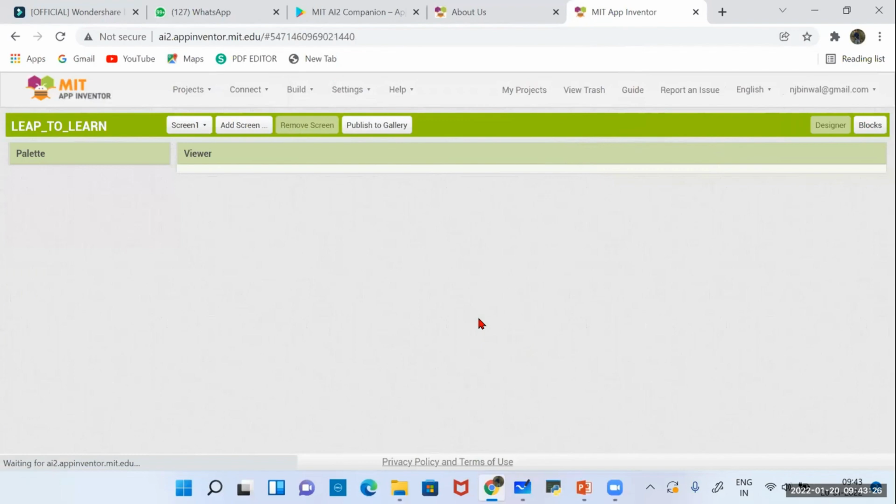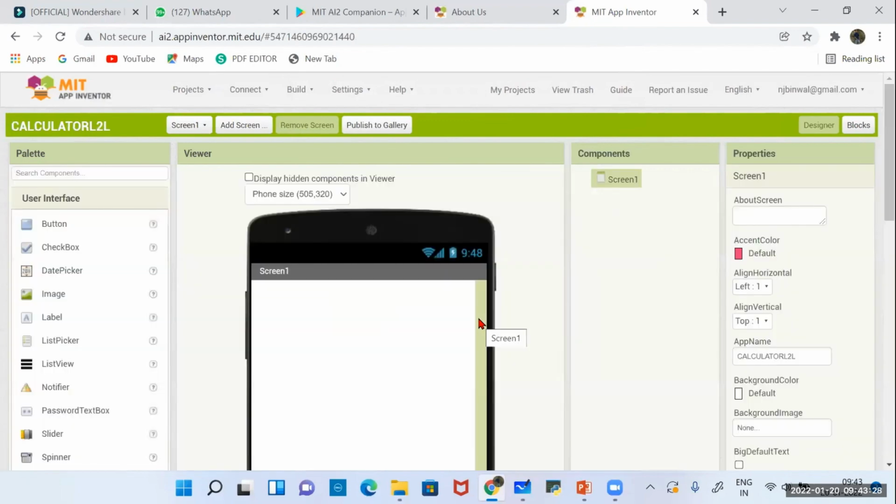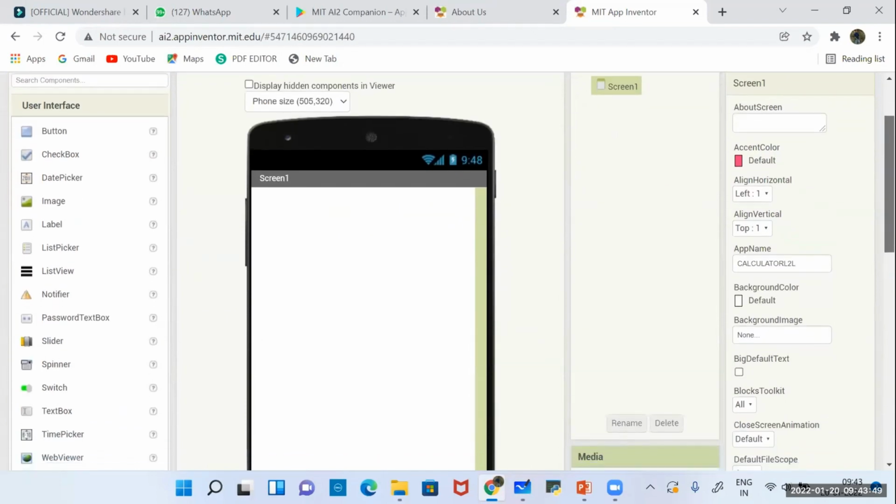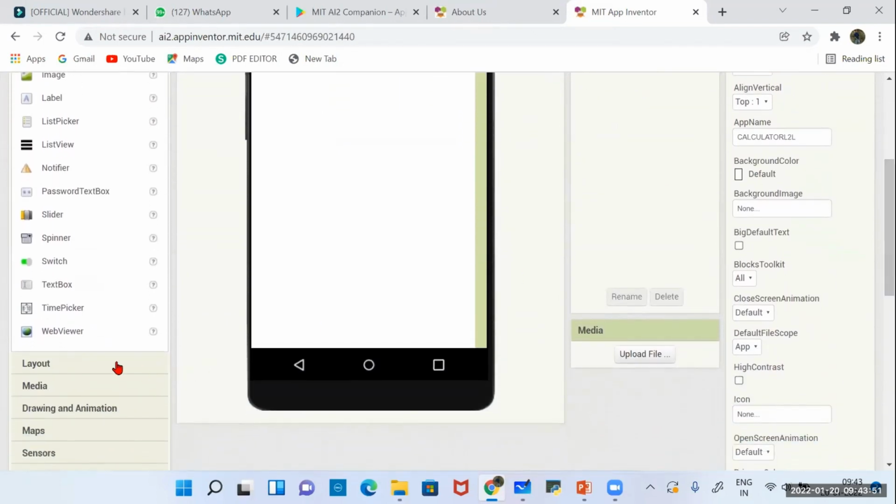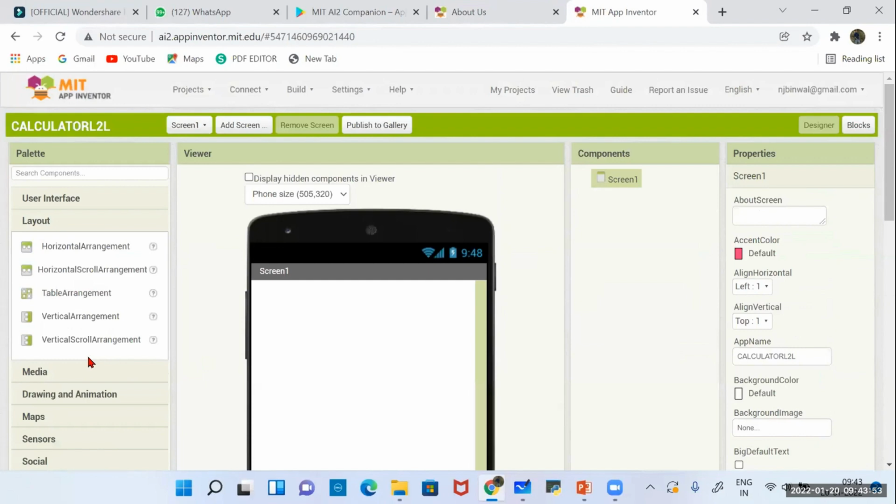Okay, so to make a calculator, we need a few things. The first is the buttons. The second is the label, and the third is where the user is going to enter their details. Okay, so for that, someone is asking, can we arrange these blocks in our manner? So for that, we need to use horizontal alignment and vertical alignment. I'll go in the layout section. In the layout section, you can see we have table arrangement.